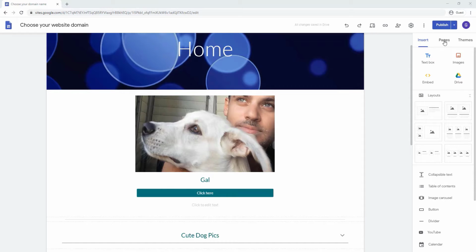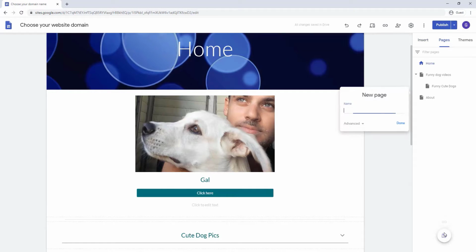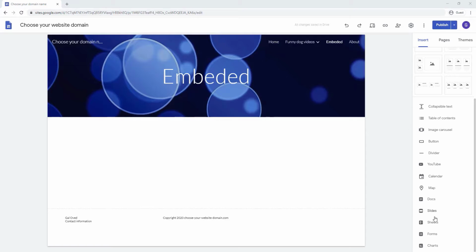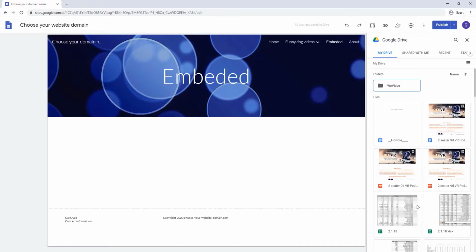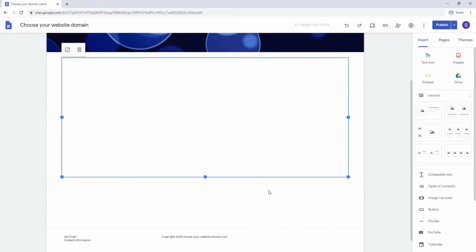So first of all, let's open up a new page just for the embedded items. So I'm just going to call it embedded. Now all the items that you see here are basically taken from your Google Drive. So if we want to embed something, we'll just click on Drive and we'll choose whatever file we want. We could do the documents, PDFs, Excel, spreadsheets. Let's just try a document. Click on it, insert it, and whatever's in it, it'll display it.